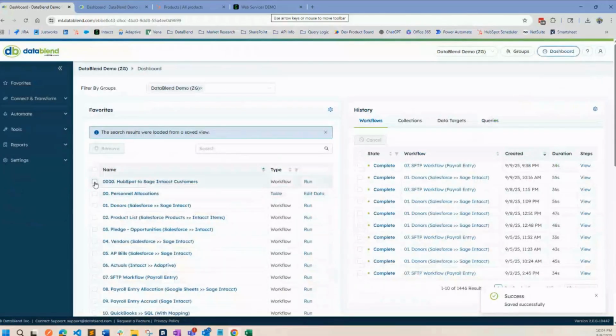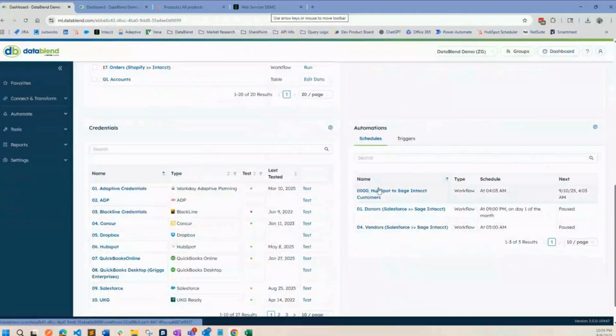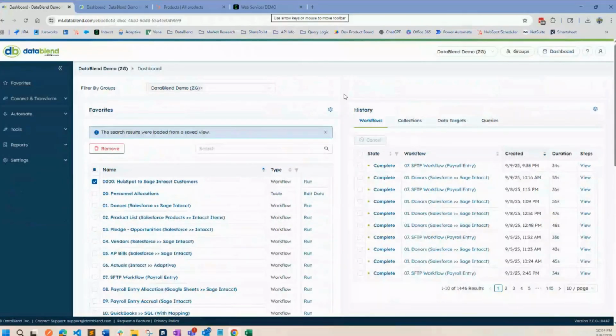You'll see here's my workflow. It's available to me to run. It's now down here in my schedule as well. And that whole process took only a minute or two to go through.